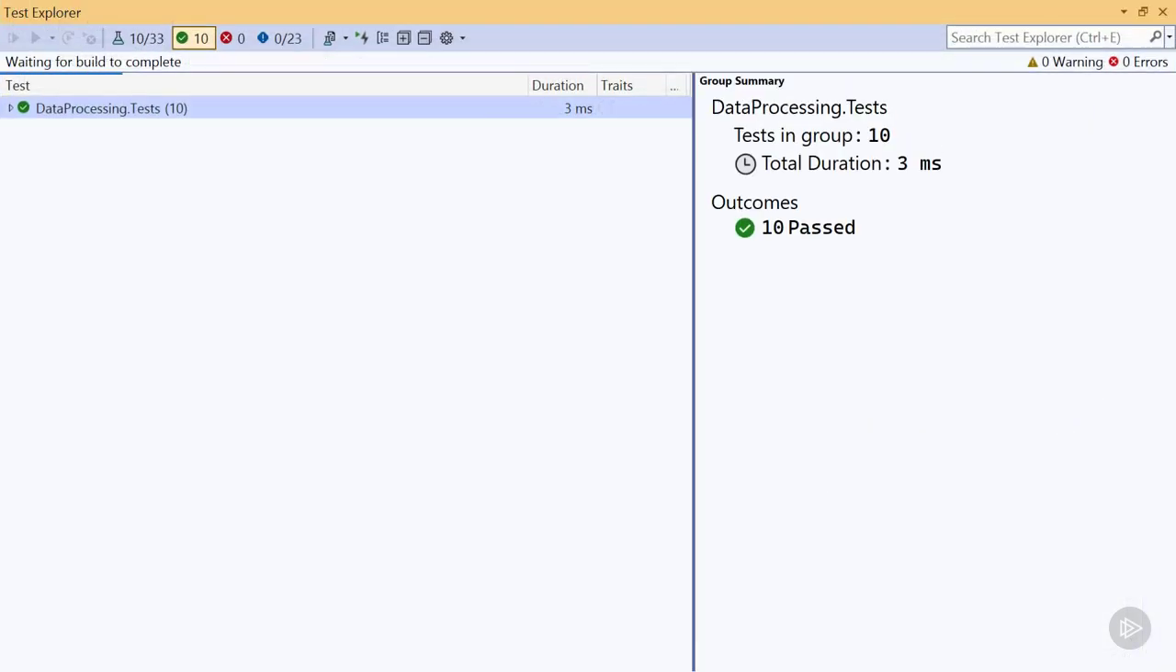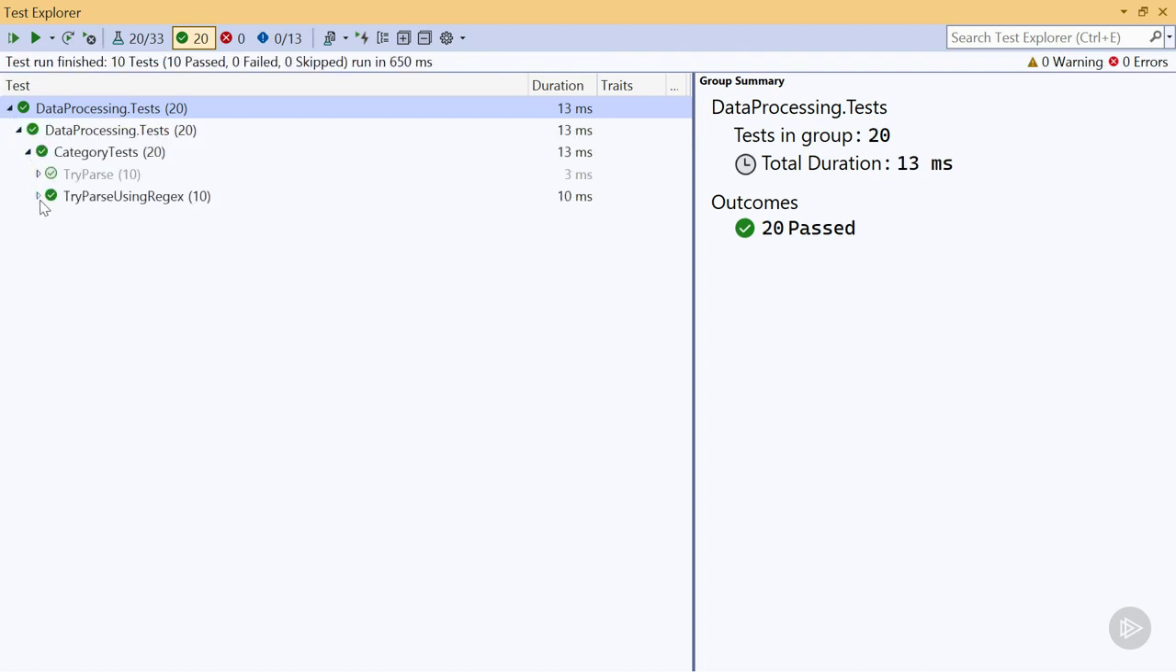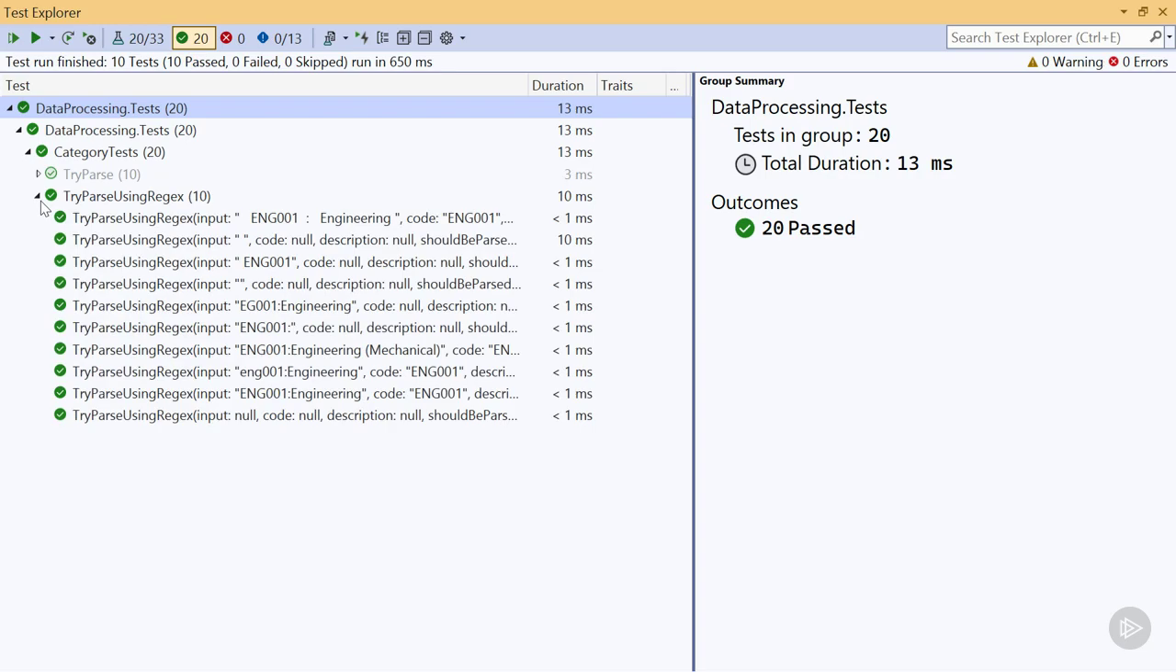All that's left to do is run our unit tests for the try parse using regex method. After the test run completes, we see they've all passed. Nice.